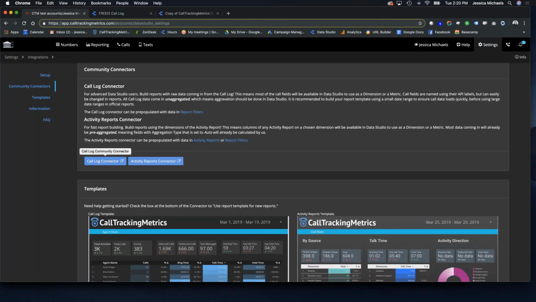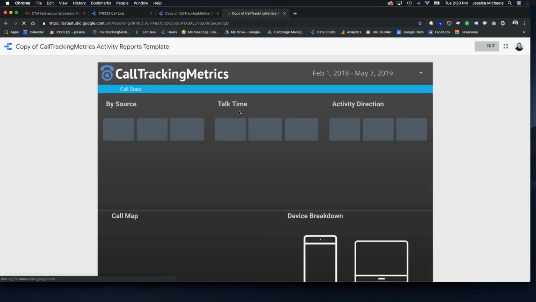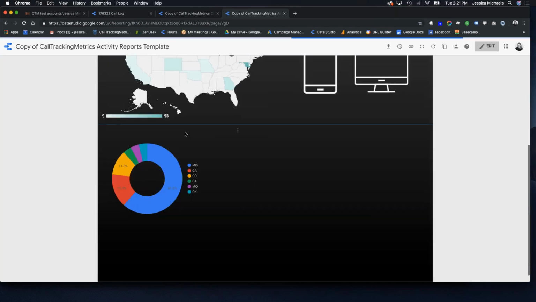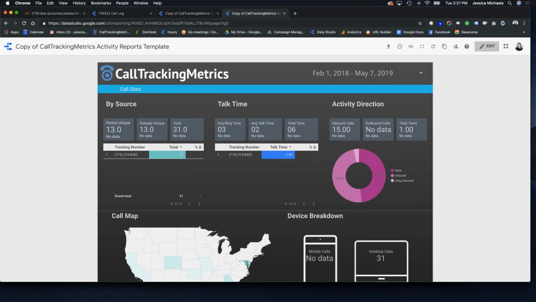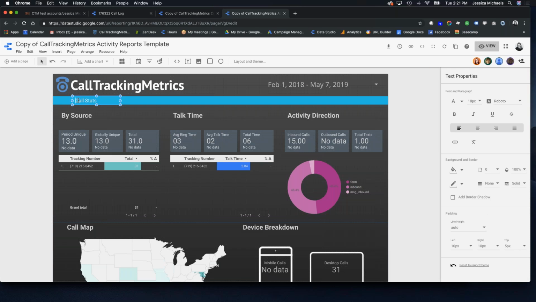So I'm actually going to pull this one up again. Go back into this report. I want to show you how to add multiple clients. So from this one, I connected to just one account. And this was all pulling from, let me go edit this, from the Jessica Michaels account. So now I'm just going to name this Jessica Michaels.